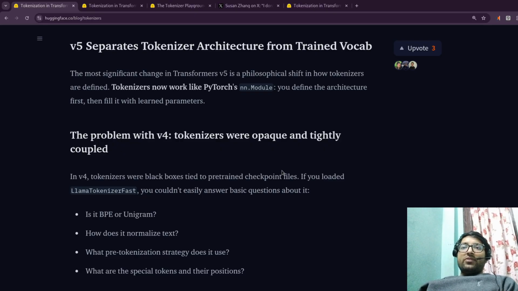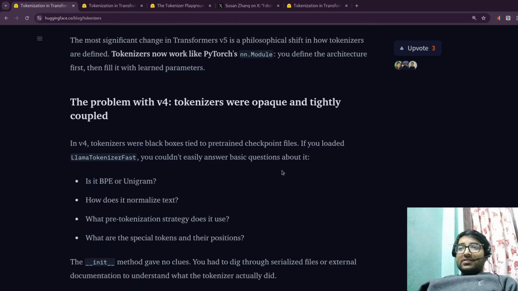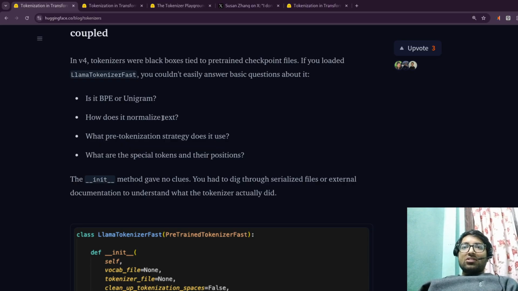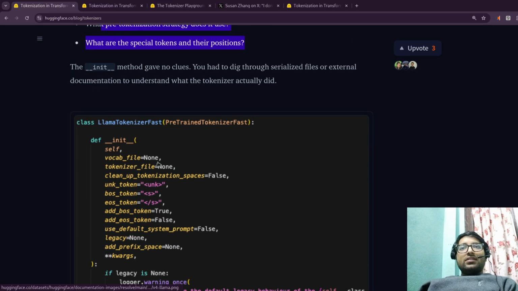The problem with v4 was that tokenizers were opaque and tightly coupled. In v4, tokenizers were black boxes tied to pretrained vocabularies. If you loaded the LlamaTokenizerFast, you could not answer basic questions about it. Is it BPE or Unigram? How does it normalize text? What pre-tokenization strategy does it use? What are the special tokens and their positions? The init method gave no clue. You had to dig through the serialized files or external documentation to understand what the tokenizer actually did.